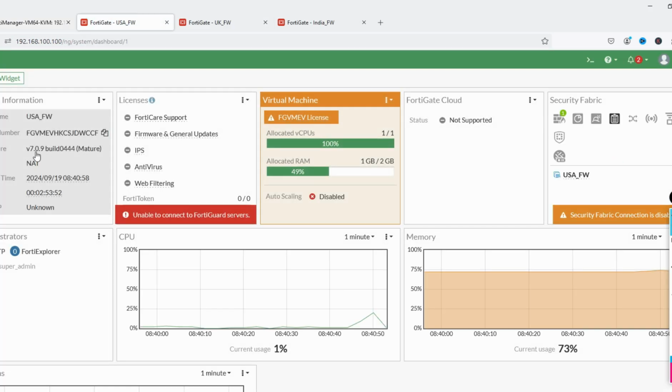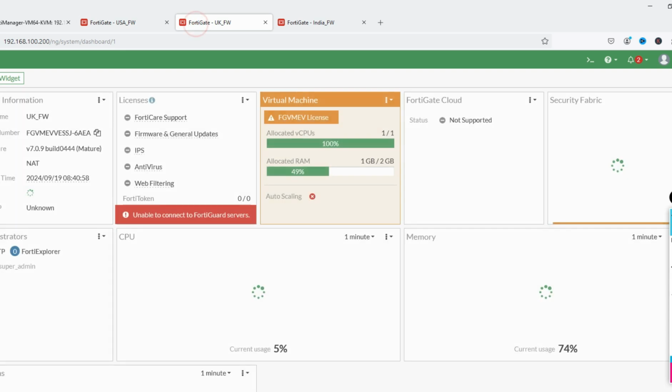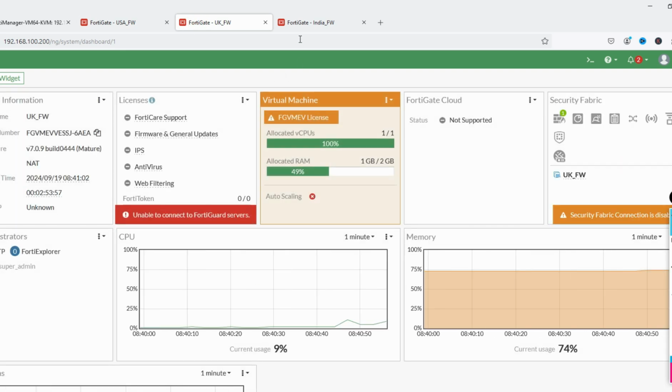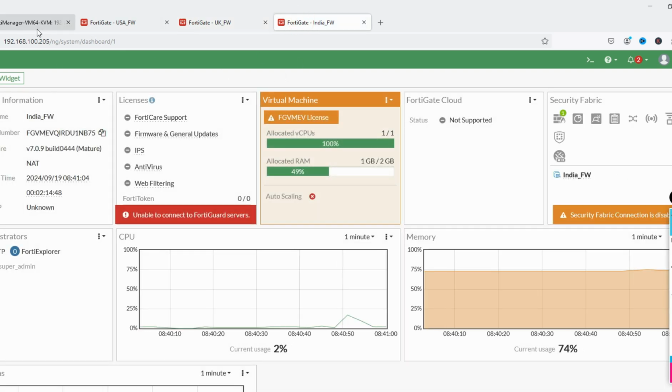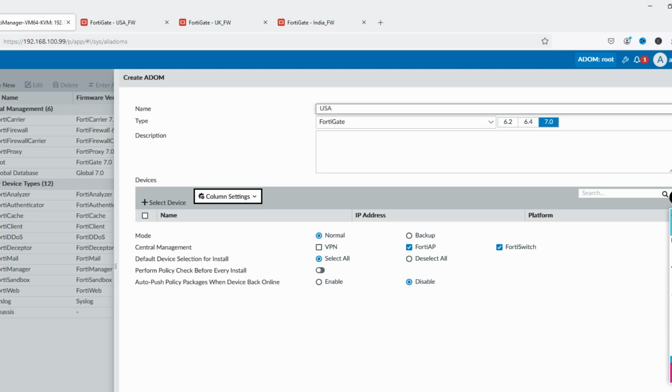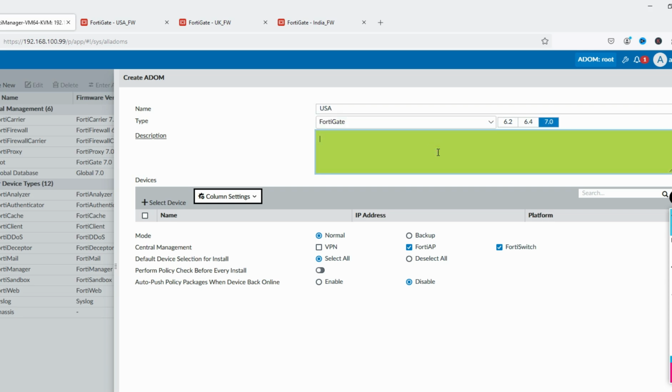My firewall version is 7.0.9, so I will create the ADOM with 7.0. We cannot add a firewall into multiple ADOMs; a firewall can only be part of a single ADOM. Description you can provide, like USA location group. Now select mode: normal, central management.